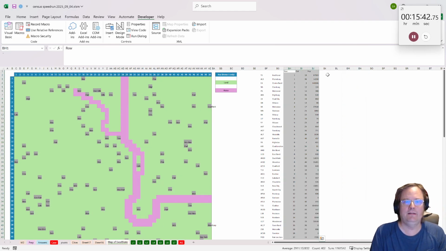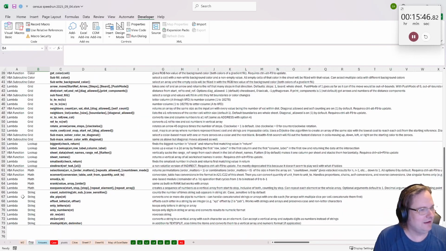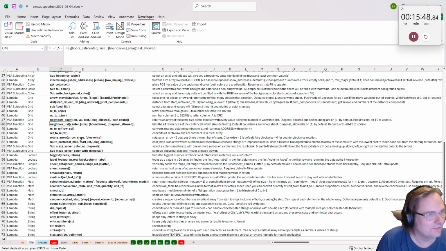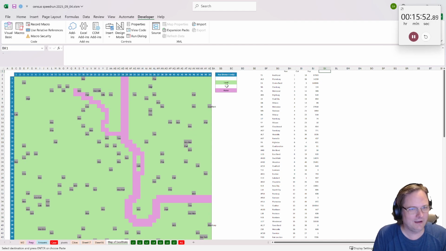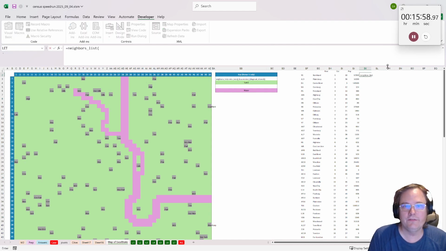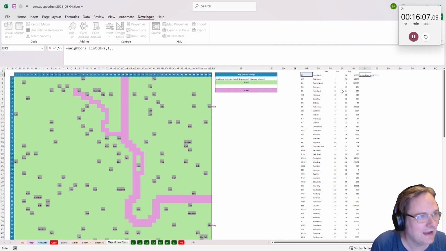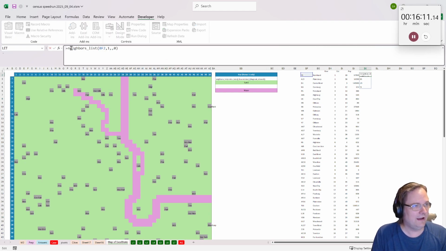Now back here on the main map, I'm going to use neighbors list, but I'm not going to remember the arguments unless I copy it over. So I'm going to copy over my instructions here. And then I'm going to do neighbors list of the center is T3. The size is 1. The boundaries are nothing. And diagonal allowed is 0. No, diagonals are not allowed. So now I've got that.